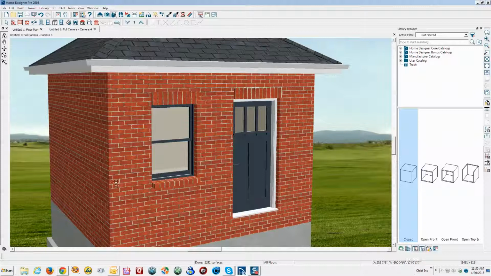If you had a stone wall, then you would just use stone turned this way, and for the soldier course, use stone turned 90 degrees. And it works okay.